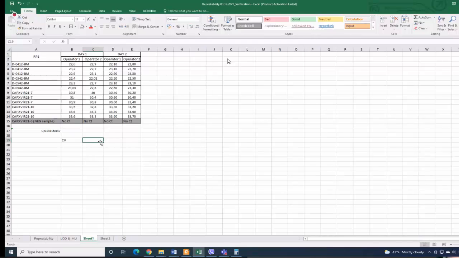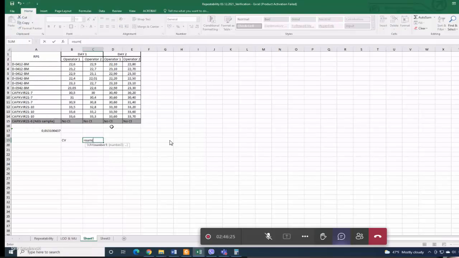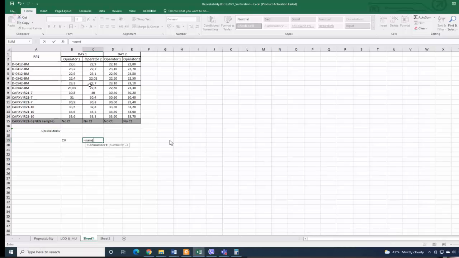So again, we write the standard deviation. For example, we will take the sample number 1. So we need standard deviation for all the replicates from all trials and during this verification experiment. So we mark these fields and divide them by the average. Again, we select the same data set.